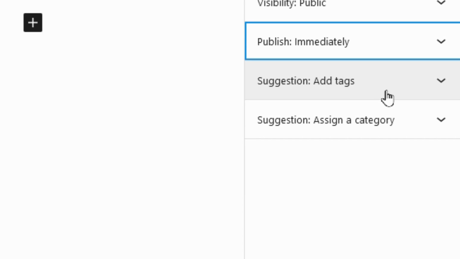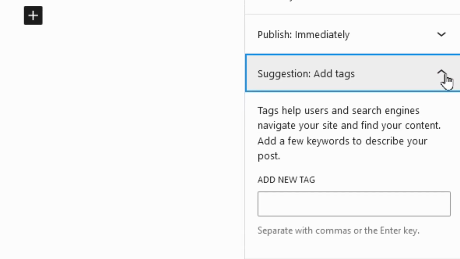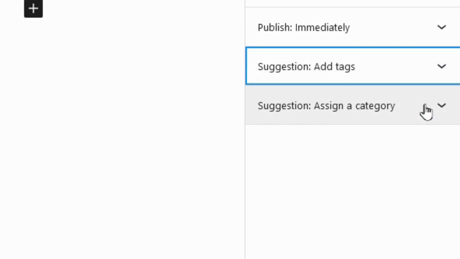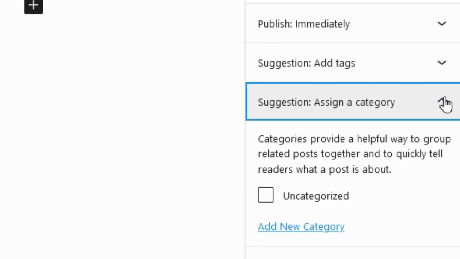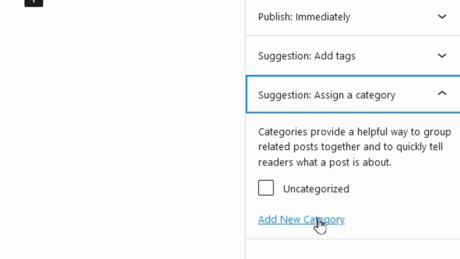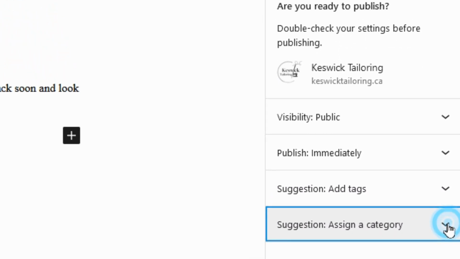And other suggested tags, if you wanted to add a tag to it. It's kind of like keywords for your SEO. And you can also assign a category if you were to use categories. You can add new categories, and as you start doing more articles, you can categorize them.